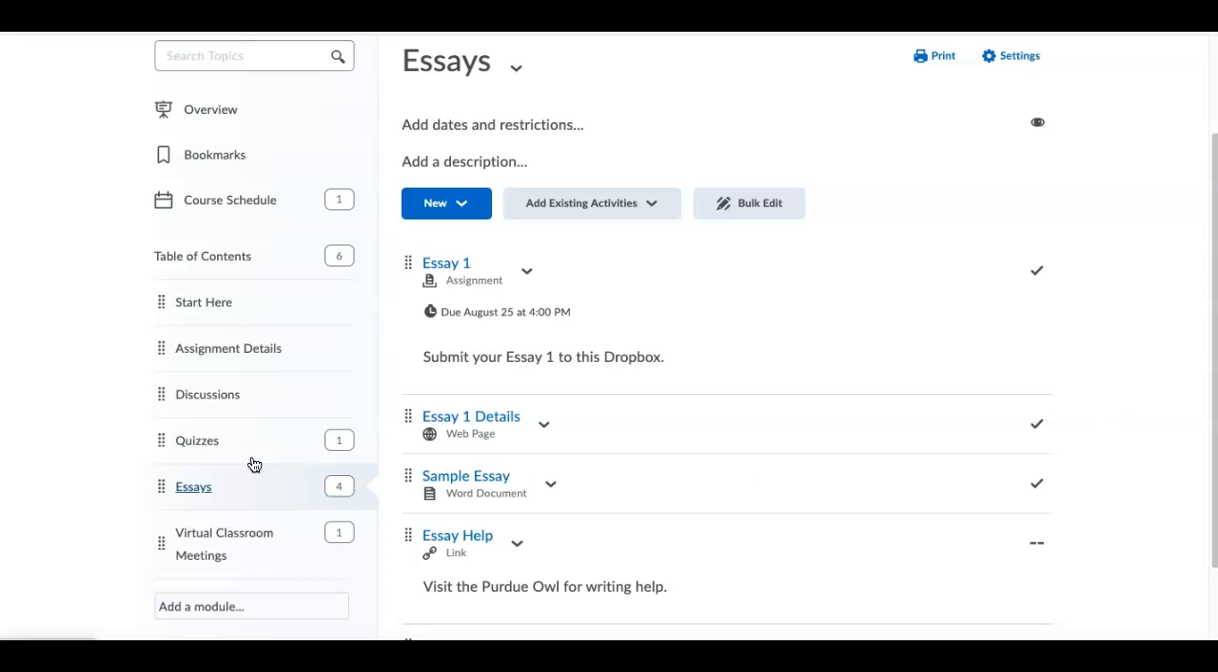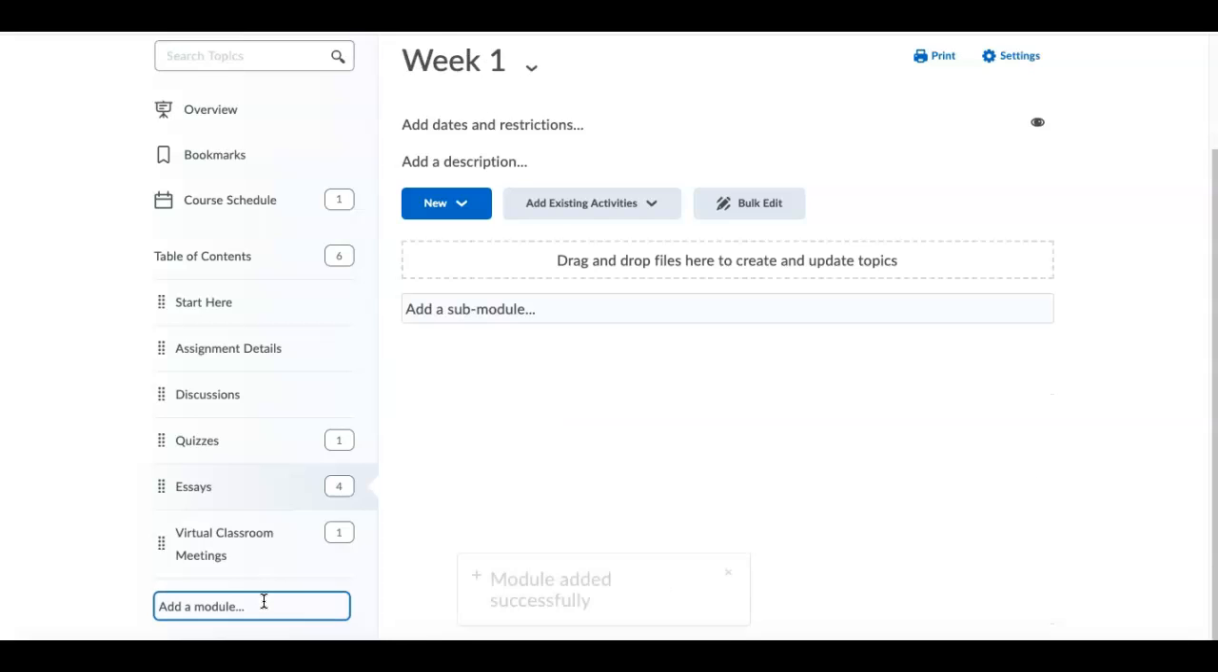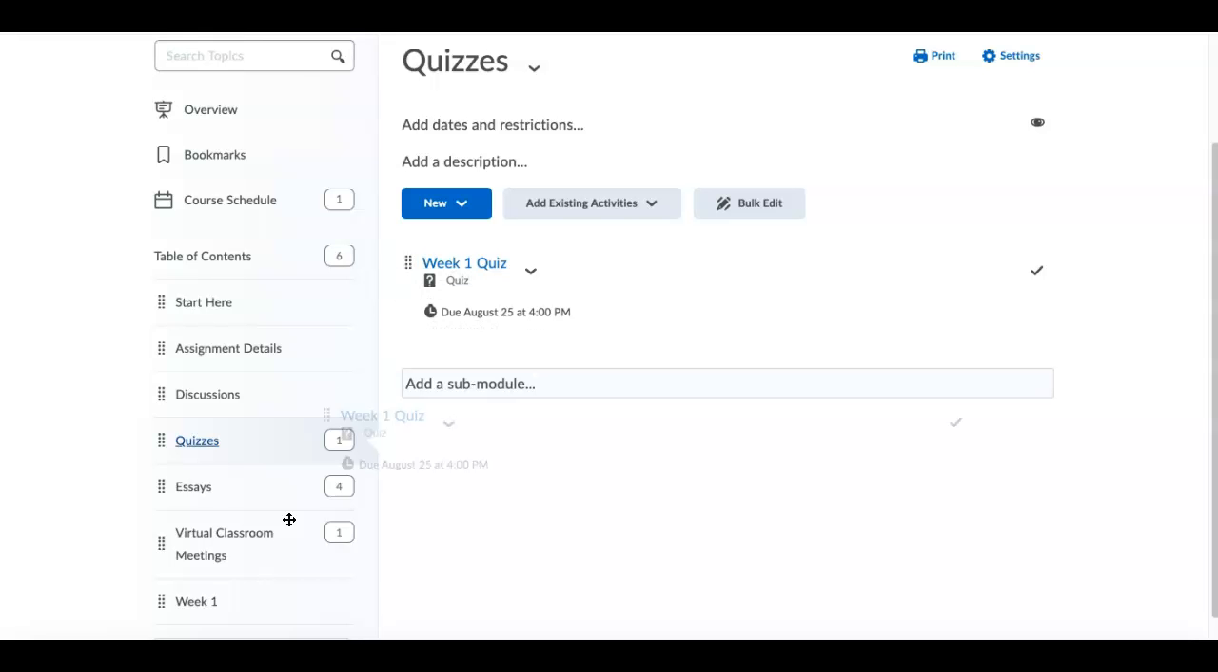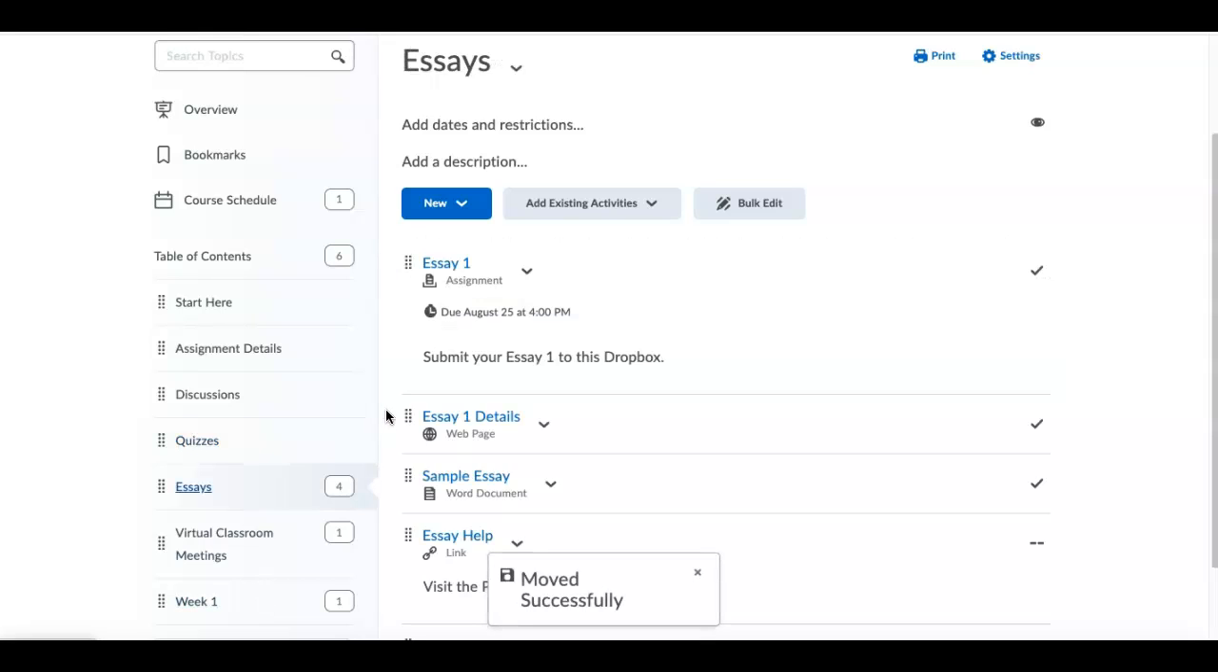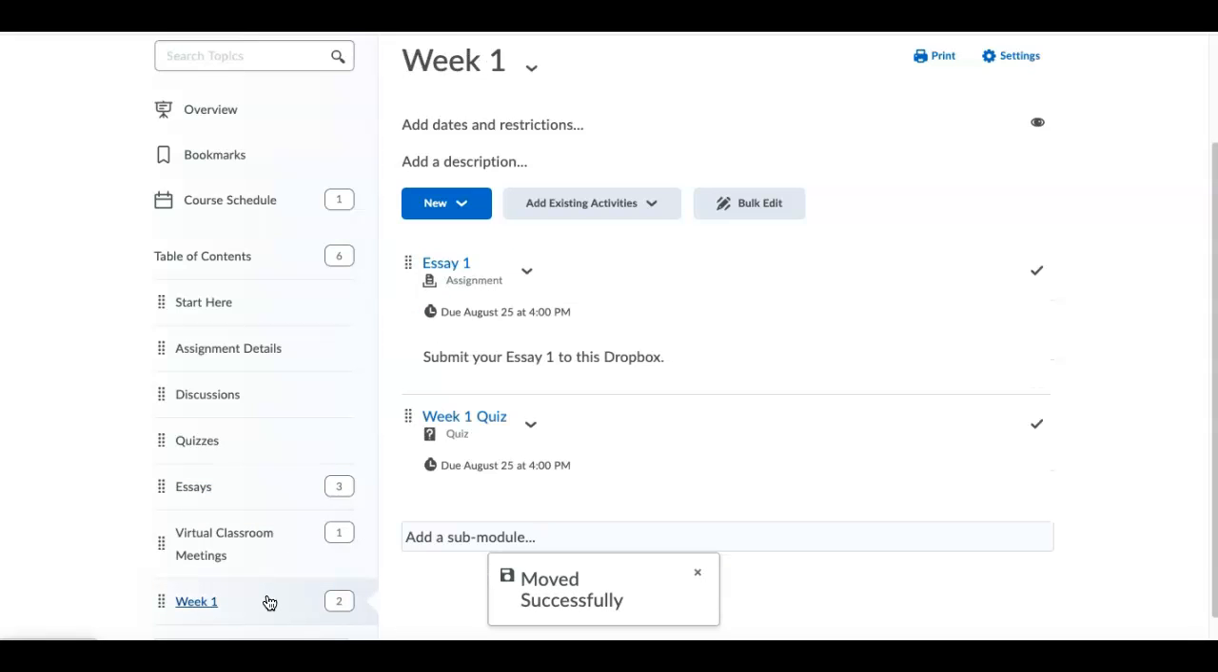So right now, for instance, I have our modules organized by types of assignments, discussions, quizzes, and essays. If instead I wanted to organize it by weeks, I could create a module called Week 1. And then in that Week 1 module, I could put the quizzes from Week 1 and the essay from Week 1, just dragging and dropping them into those modules. And so now I could put all of the assignments due in Week 1 into the module called Week 1. And so by moving those modules and topics around, I can move Week 1 up to the top of my list.